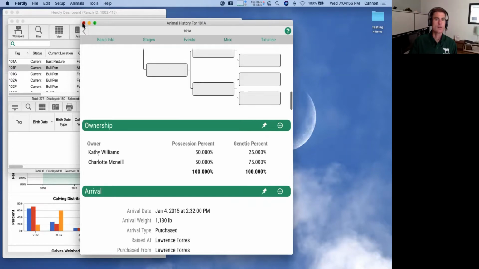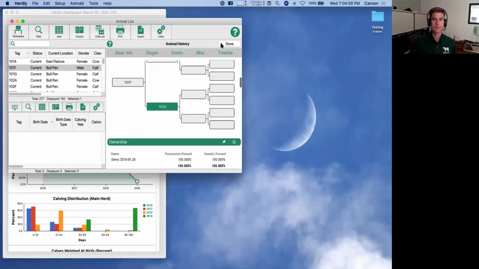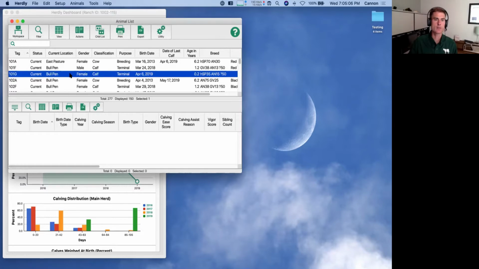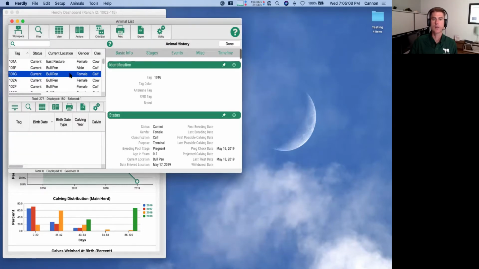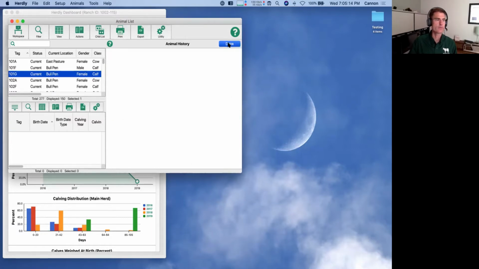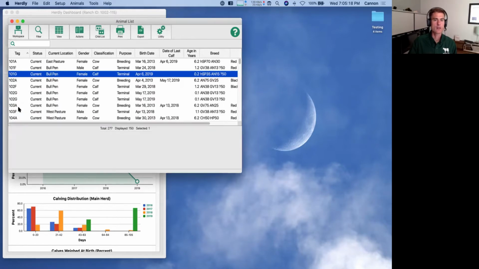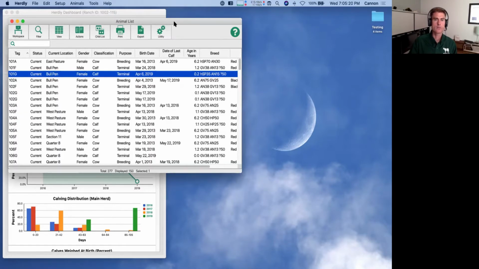Okay, let's close that. And I'm going to close the animal history. I just want to show that there is a shortcut for the animal history. If I just double click an animal like this, it automatically opens up the animal history. So that makes that a little bit quicker. All right, just going to close that child window.